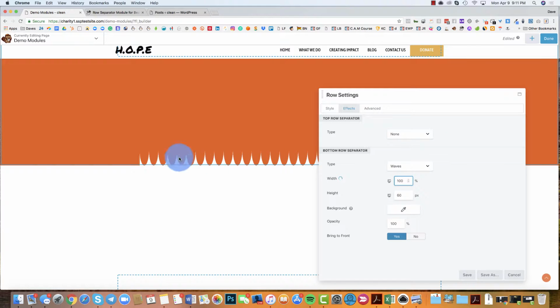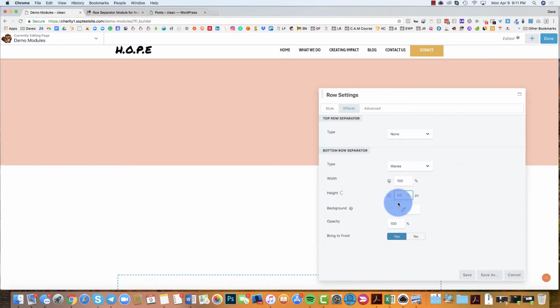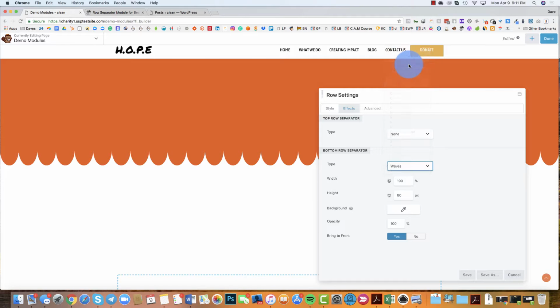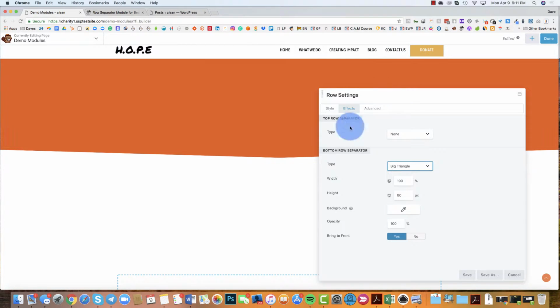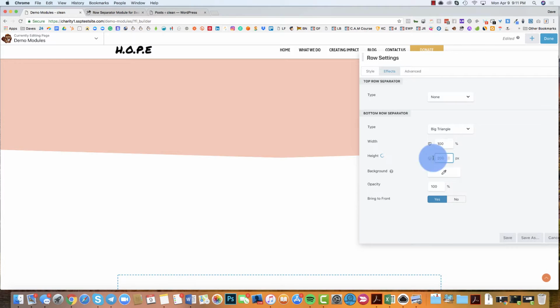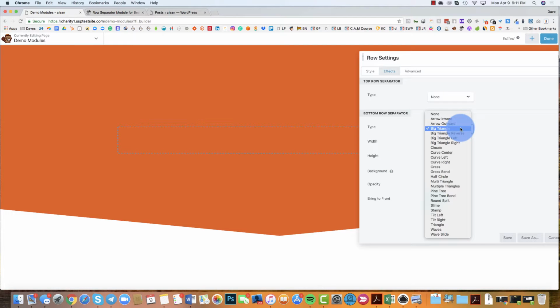So more than likely you want to have that 100%. And then the height, I believe, is the height of the waves. So depending on how big you want them, you can keep them at 60, which is the default. And then you can just play around. I tend to like the triangles a little bit more than the waves. They just help to break it up a little bit. Again, you can do the width and the height. If you play with the height, it's going to actually pull that triangle up quite a bit. Yeah, so you can set that for the top and the bottom.